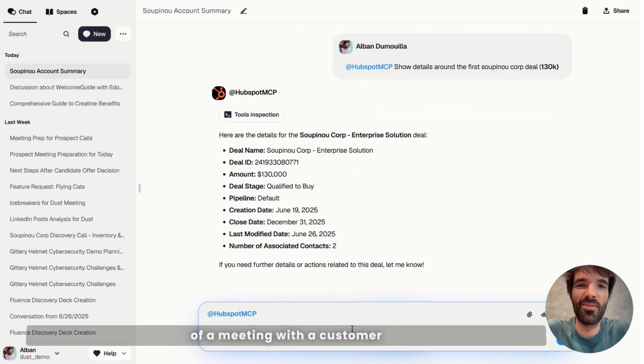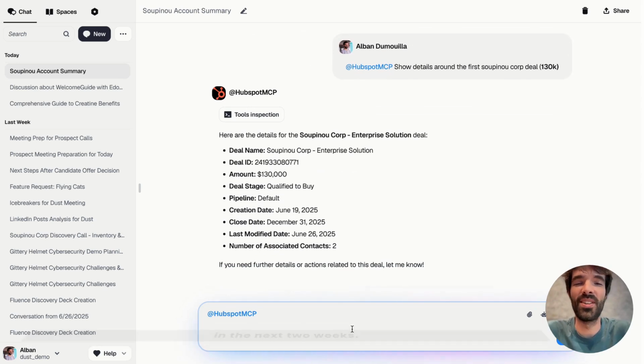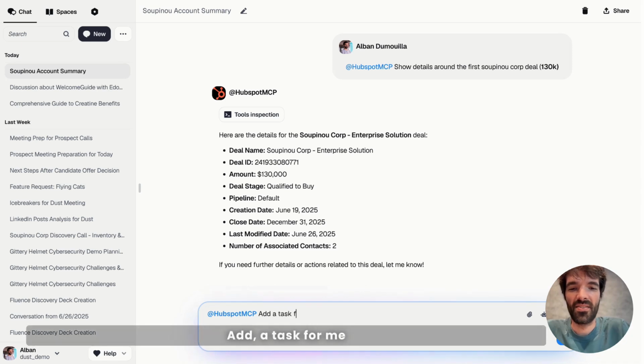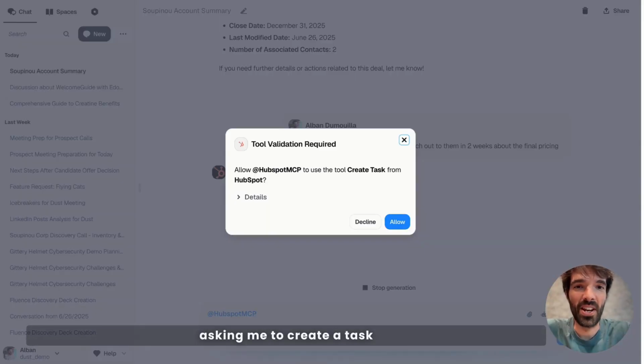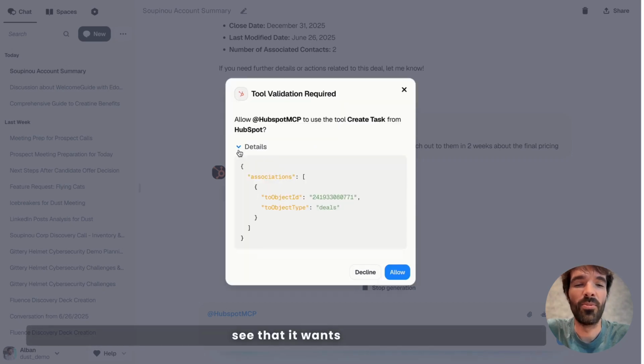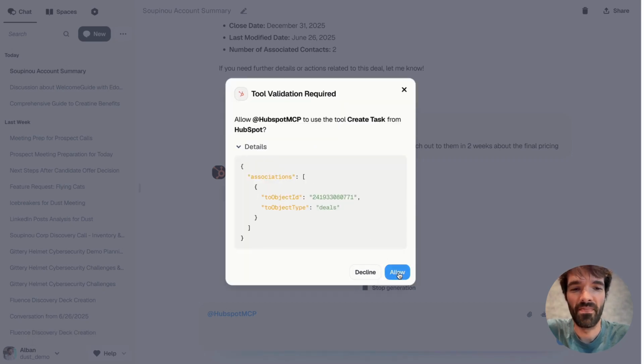Let's say I'm just out of a meeting with a customer and I need to reach out to them in the next 2 weeks. And a task for me in 2 weeks. And pricing. Now the agent is actually asking me to create a task in HubSpot directly. If I open the details, I'll see that it wants to attach the task to a deal.